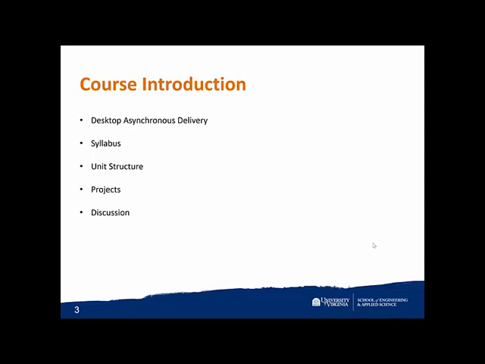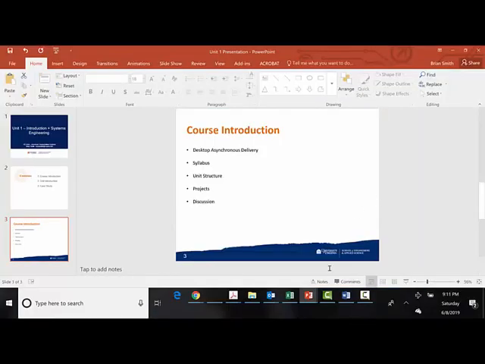This is the way we're going to do the courses with desktop asynchronous delivery. I'm going to show you the syllabus here in a second with the Colab site, talk about how each unit is structured, talk about the projects and the work you'll be doing, and finally talking about the important forum discussions, which are a big part of the class. So let's go ahead to the Colab site so you can see how the course is delivered.